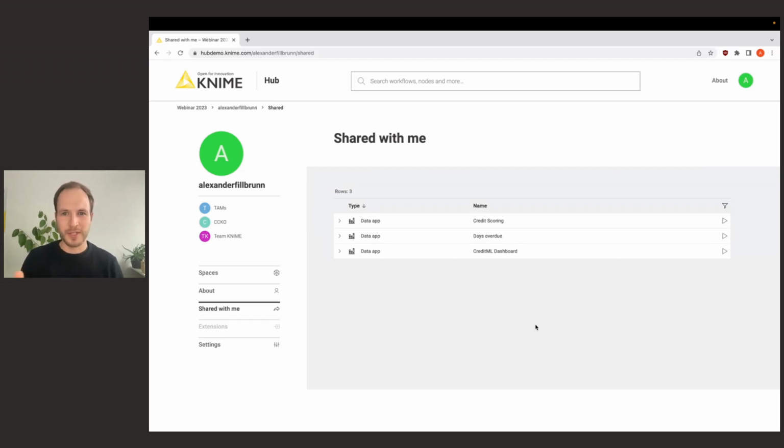And you just mentioned delivering insights to people. So that's what I want to start with. I want to go into the role of a business user who doesn't build workflows at all and just wants to consume what the workflows output. And for that, I have put a dashboard on Knime Hub and have shared it with myself.